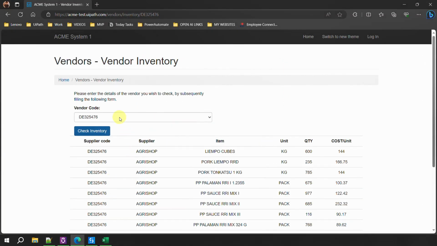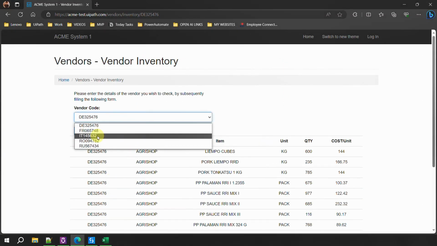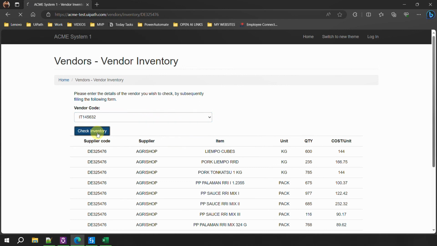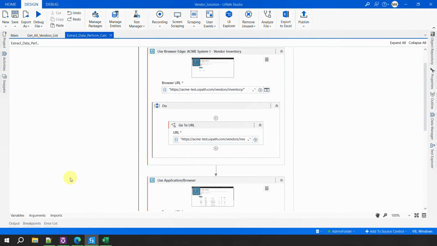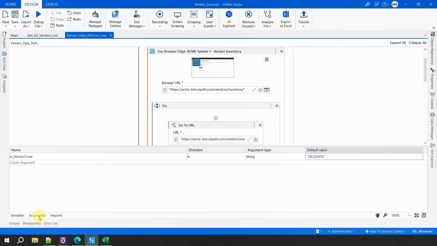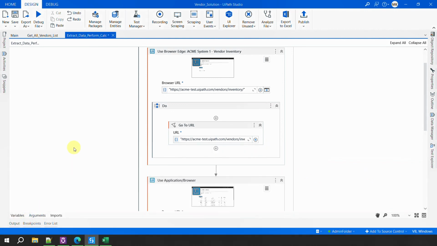But how do I know whether it will work for the other ones as well? So let me do one more quick test. I'll copy this, and since this is reusable code, I can just go to the arguments and say go to this one, ITI. I'll save this.